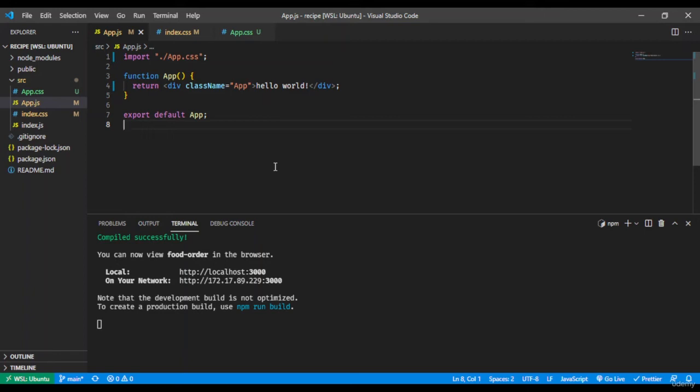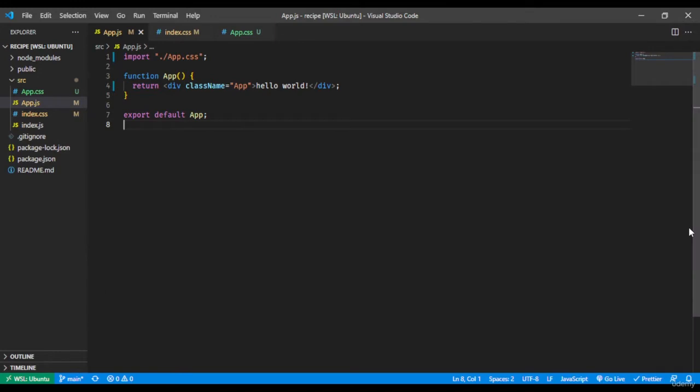Hello everyone, so let's start creating the application. Our server is running, I can just close it. It will be minimized, it will not be closed. Now inside our div, we'll give it a class name of app. This will be our outer div.